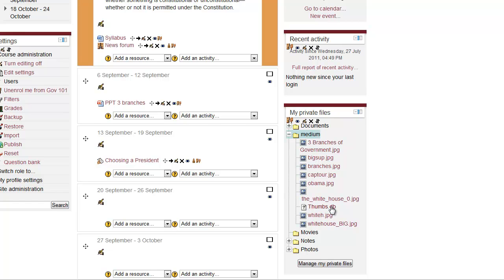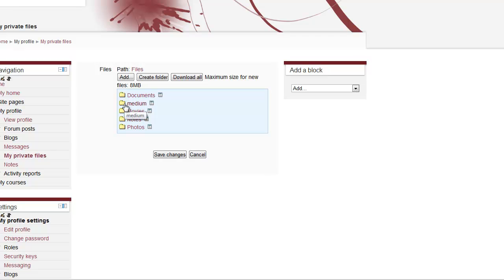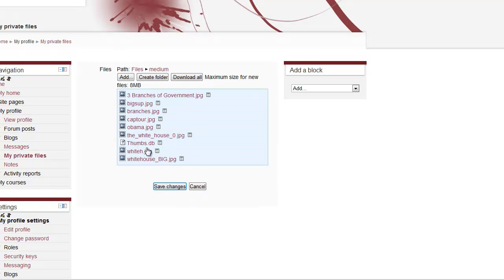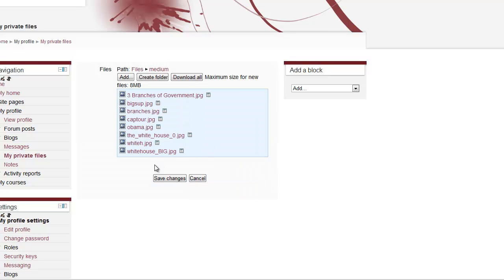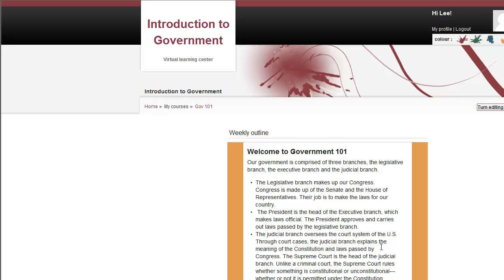If I wanted to get rid of this thumb DB as well, I could do that. Just go back and do it the same way. Manage my private files, go to Medium, select, right click and say delete. You want to delete this file? Yes. And then say save changes, and that's how you can upload a bunch of files.